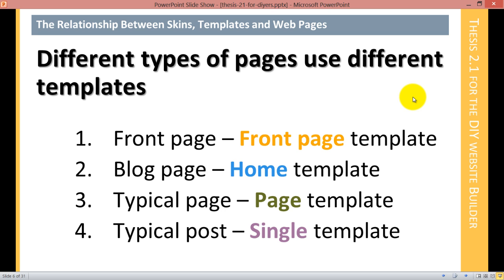However, because Thesis gives you full control over the HTML of your site, at that point it gives you full control over the content and arrangement of your templates. And when you're working in the skin editor, the thing you're going to spend the most time on is the template part of the editor.